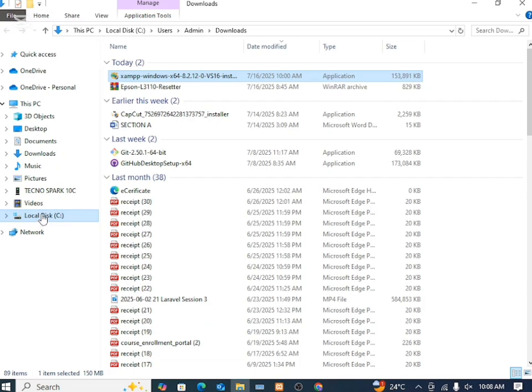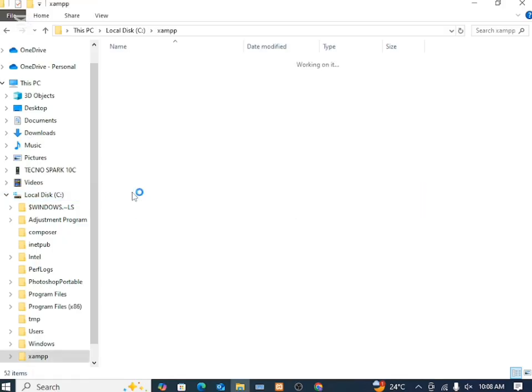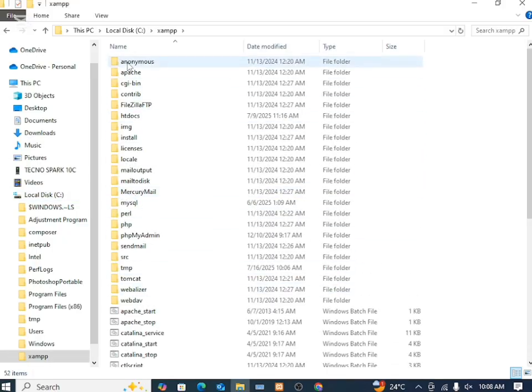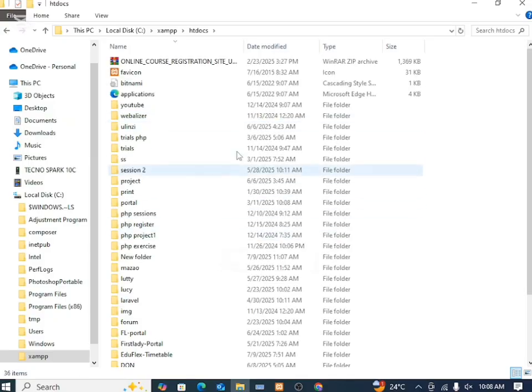So if I use File Explorer, I will come to local disk C, then I will come all the way to where I can see Xampp. After seeing Xampp, I will come all the way to htdocs. This one, htdocs. The others are not relevant. You will open it.